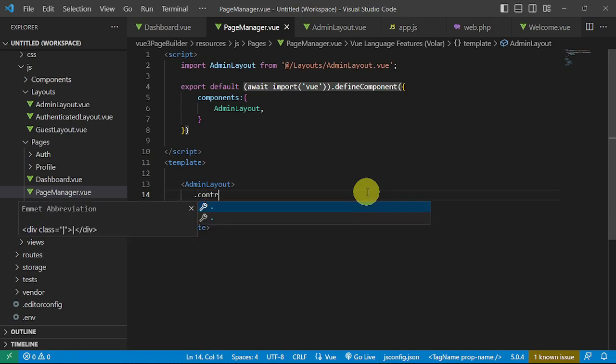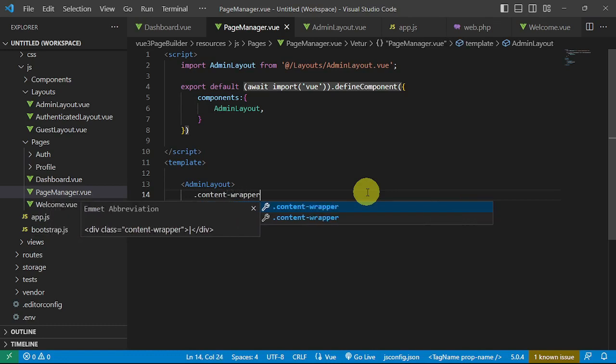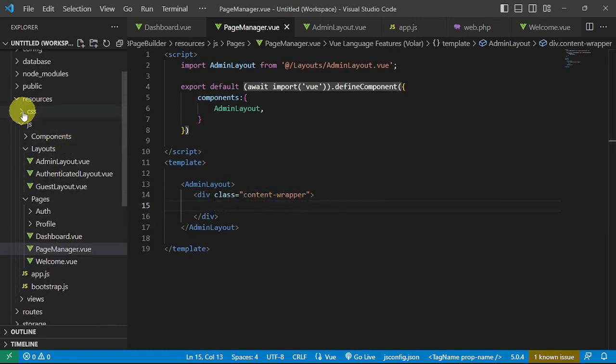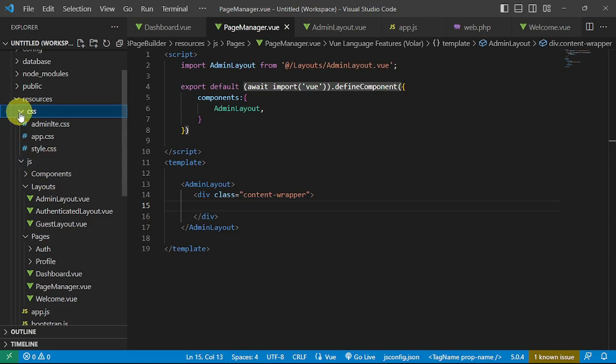a class of content-wrapper. Remember to use the same classes as the ones that I'm using if you're coding along, because these classes are actually used by the CSS styles that we imported here.